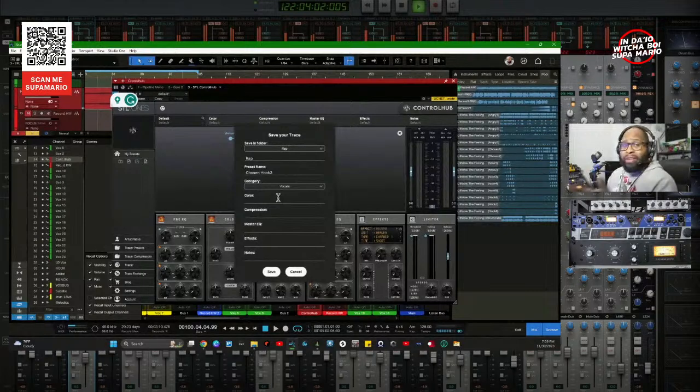In my case, I have an ART TPS2 preamp. So I'm gonna call that TPS. I'm gonna call it ART TPS2 preamp.